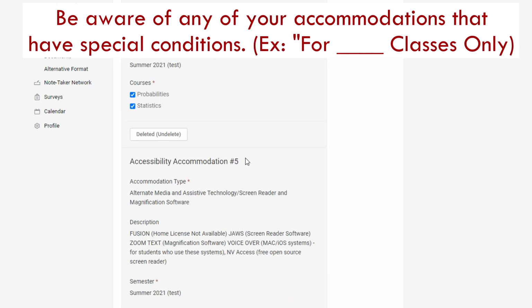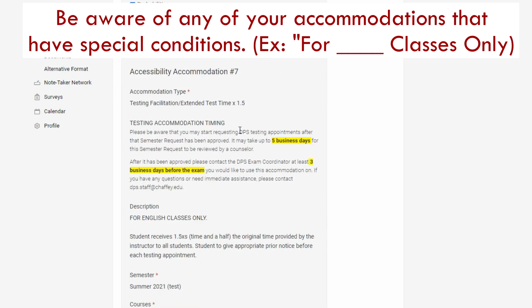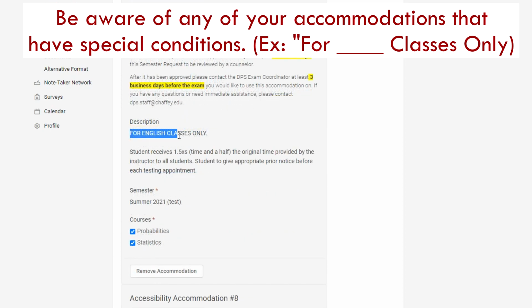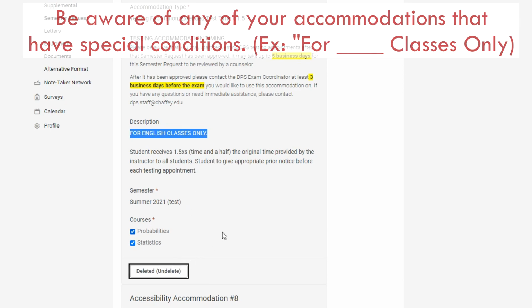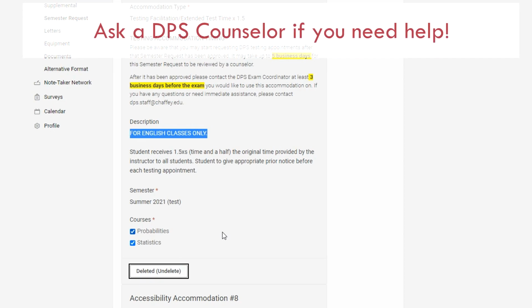Accommodations with special circumstances. If you know you have an accommodation with special circumstances or conditions, such as an accommodation that should only be used for math classes, for example, please do your best to only ask for the accommodations appropriate for the classes. If you see from the description of an accommodation that it should only be used for math classes, please do not request the accommodation for non-math classes.